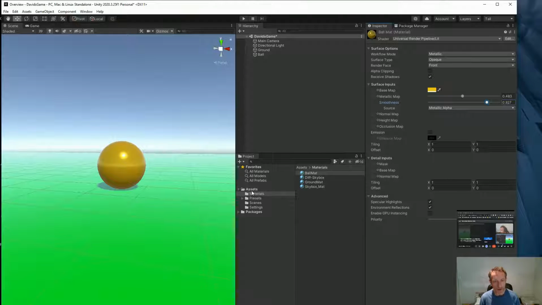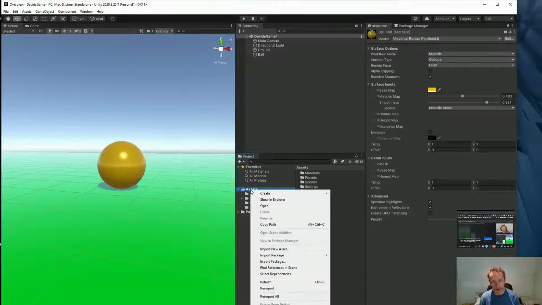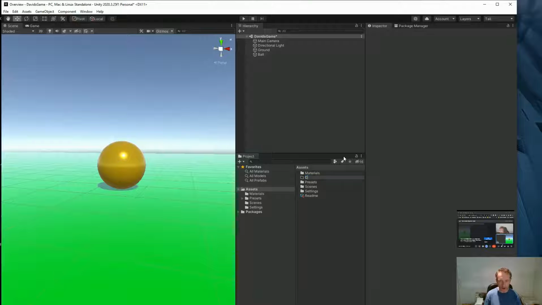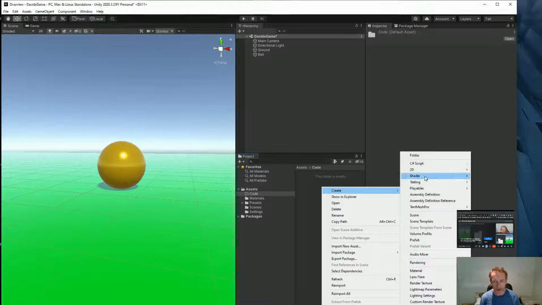Okay, so why don't we create some code? It's good to organize things. In the assets folder, I'm going to right click and create a folder. I'm going to call it code because I don't like calling it script. C# is a compiled language. Now from here I can double click on code and it will take me in, or I could have clicked on the left here. That's just a choice. So now I'm in the code folder. I'm going to right click and create C# script.